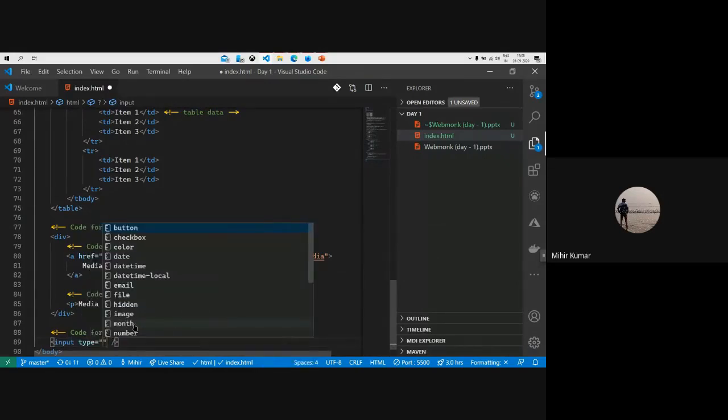So in the type, now you can see what input types are available to you. So we have button. Basically, there are two ways in an HTML document to display a button. One is a button tag, and one is input type button. This is much more appropriate when you are creating some kind of form in your HTML document.